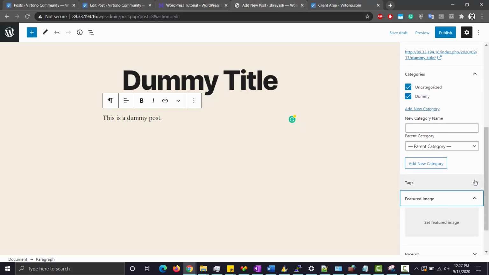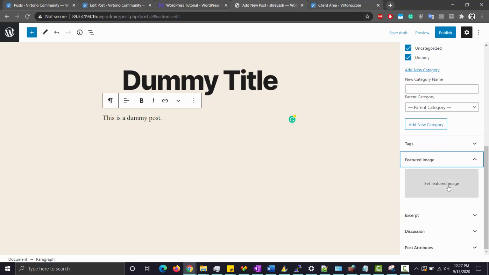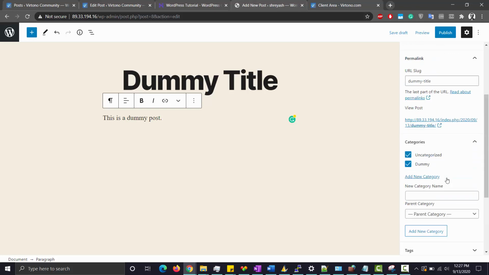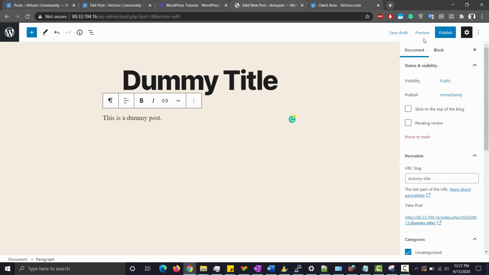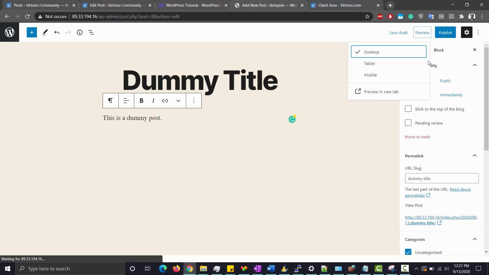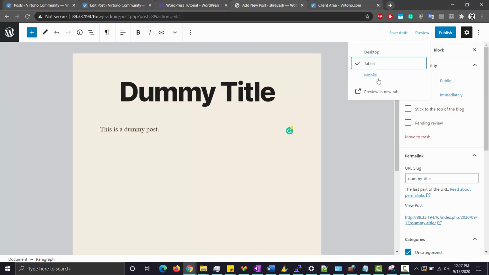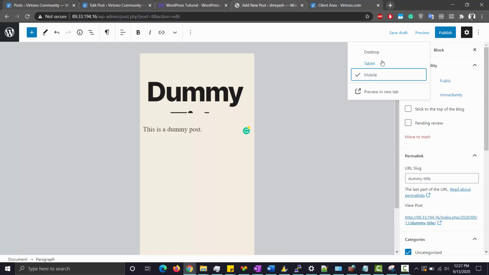In the featured image section, you can add a featured image for this post that you're going to publish. For now, let's just one more thing. We can also preview the post before publishing it. Preview has multiple options. Let's say desktop only for now. On the tablet one, we can see how it looks, or on the mobile.